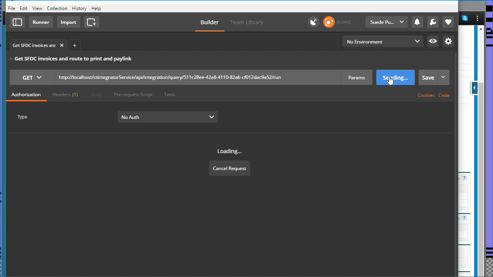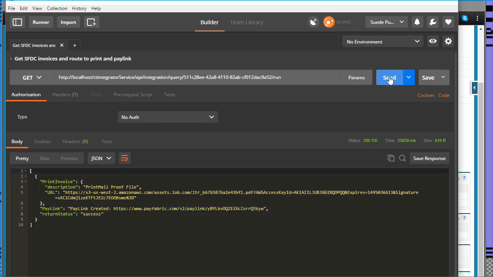So, again, what I had mentioned earlier is that this normally would be some kind of back end process that automatically kicks off based on a timed event, or even a created event or an updated event in Salesforce, and then automatically send it out. So what I've got here is I can see two things got generated. I've got an invoice that was printed, and a pay link that was created.